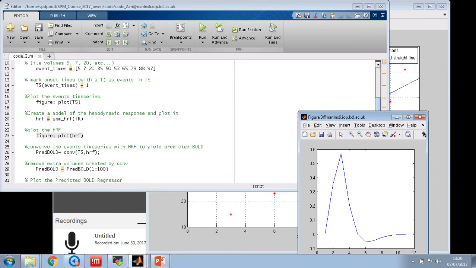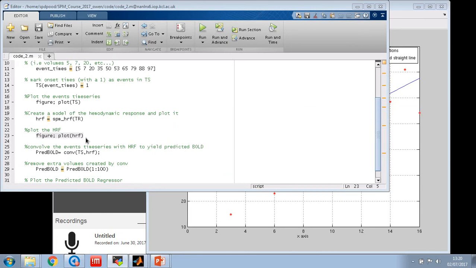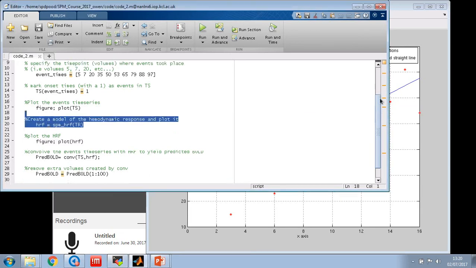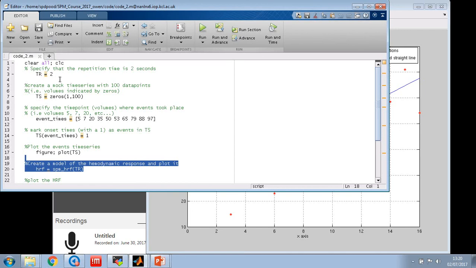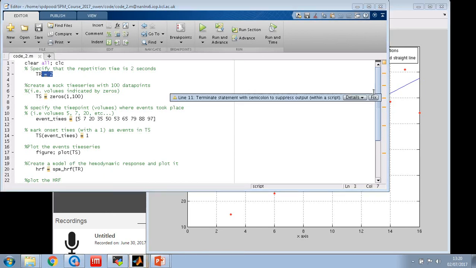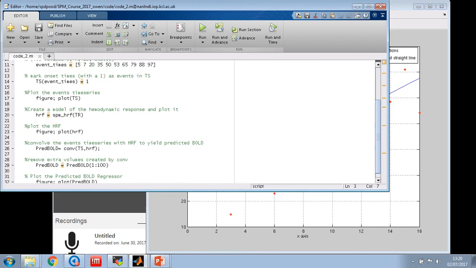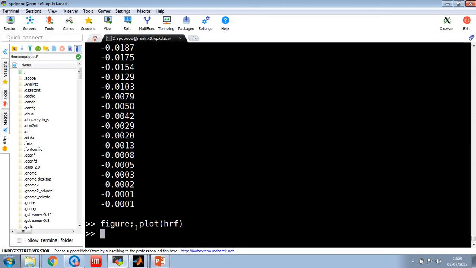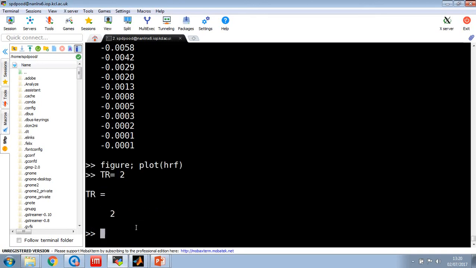Okay, so you can change that yourself in the code by changing the second line, I think. Yeah, line 3 actually, sorry. If you change the TR, you can do it there. So I'm going to set it back to a TR of 2 just because our example is based on that, TR equals 2.